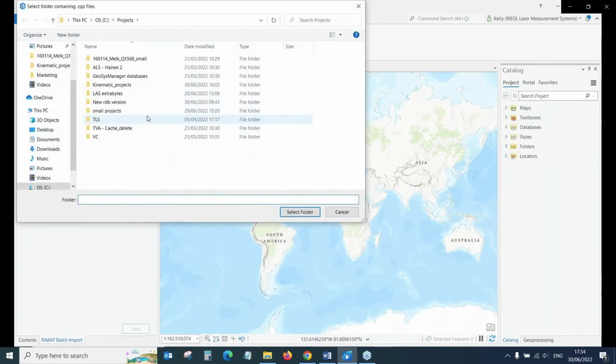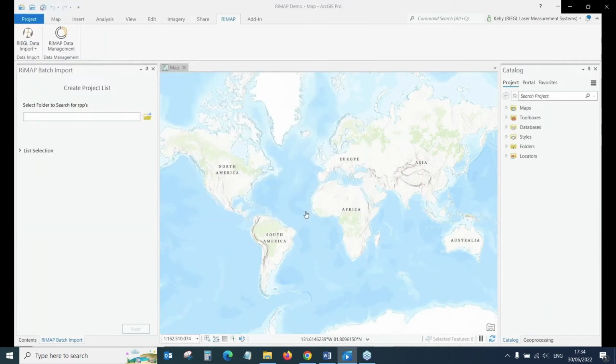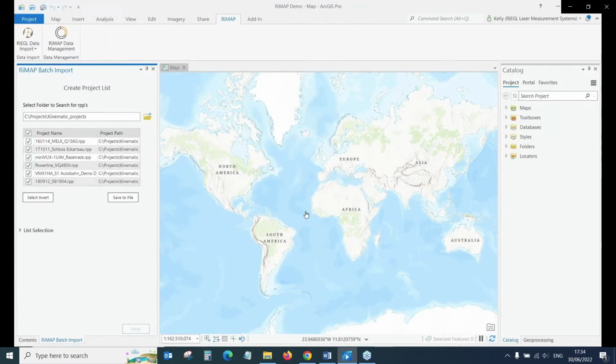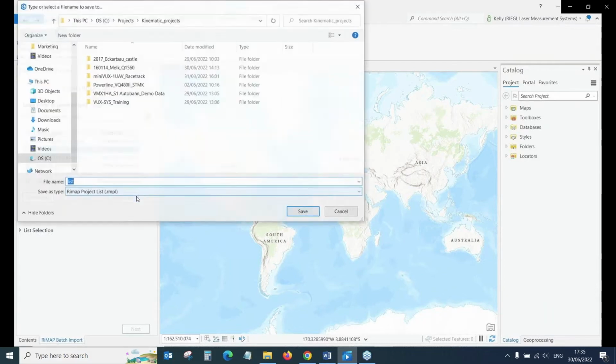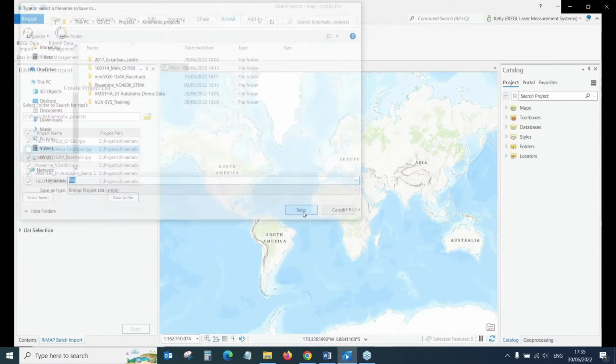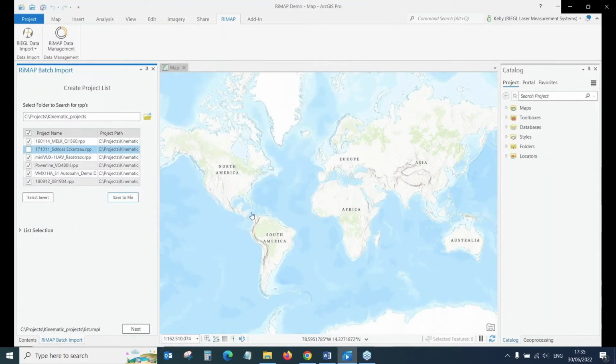So you begin by selecting a folder that contains your RiPROCESS projects, and RiMAP will pass through this folder and look for all the RiPROCESS projects that are available. You can save these projects to a list just so that they're easily accessible if you want to come back to them later, or if there are any that you want to skip. So we save that to a file, and then if you come back to this batch ingest, you can just select the file and start the wizard from there.